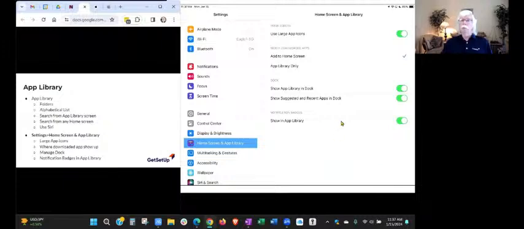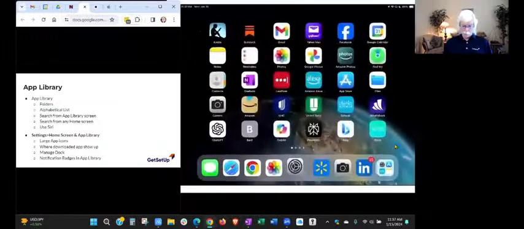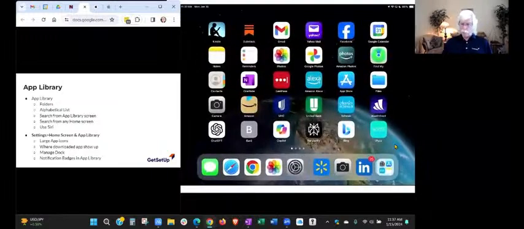And then show notification badges in the app library. So the badges are little things that tell you you've got something, like this. This is a badge. This says I've got 25 notifications in my LinkedIn app that I need to go look at. So that's where you can say whether to show that or not. So just a few other settings you can set to control what things look like.